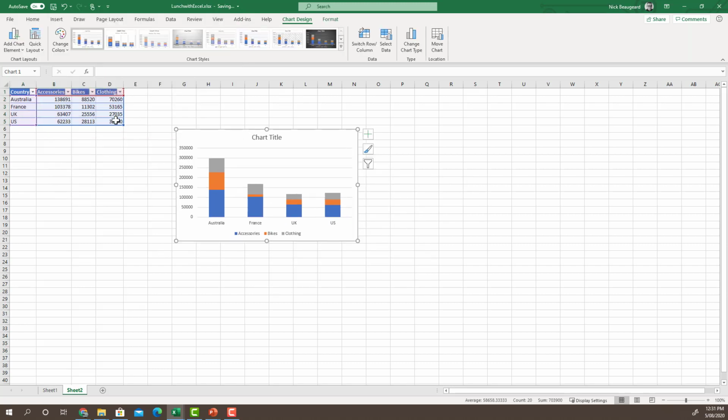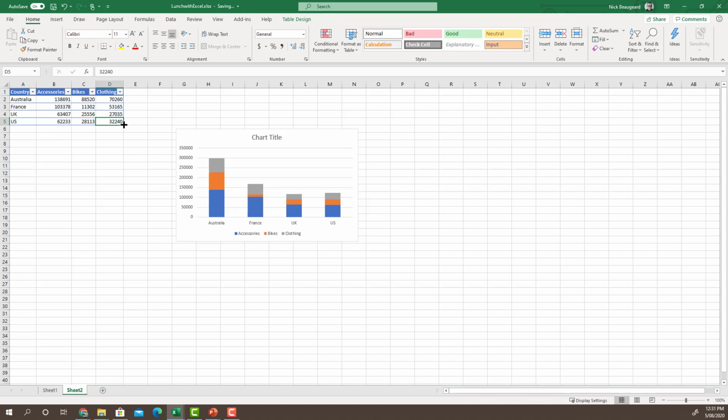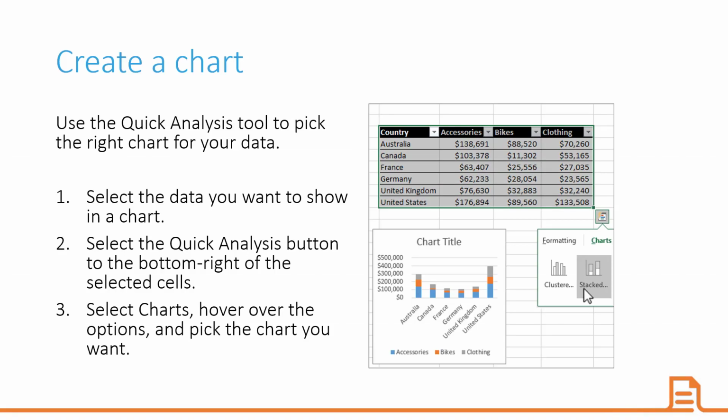So once I have a table and that table's built, there's a button that appears down the left, which is the quick analysis tool, and that allows me to build my chart almost automatically. So nice and simple there.